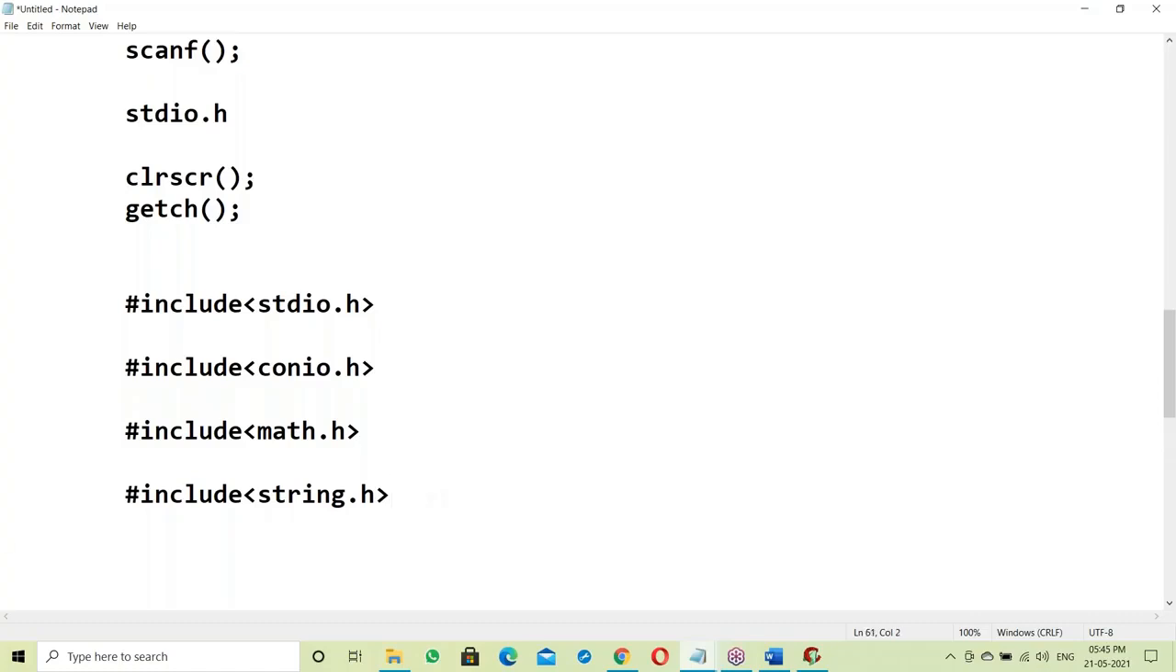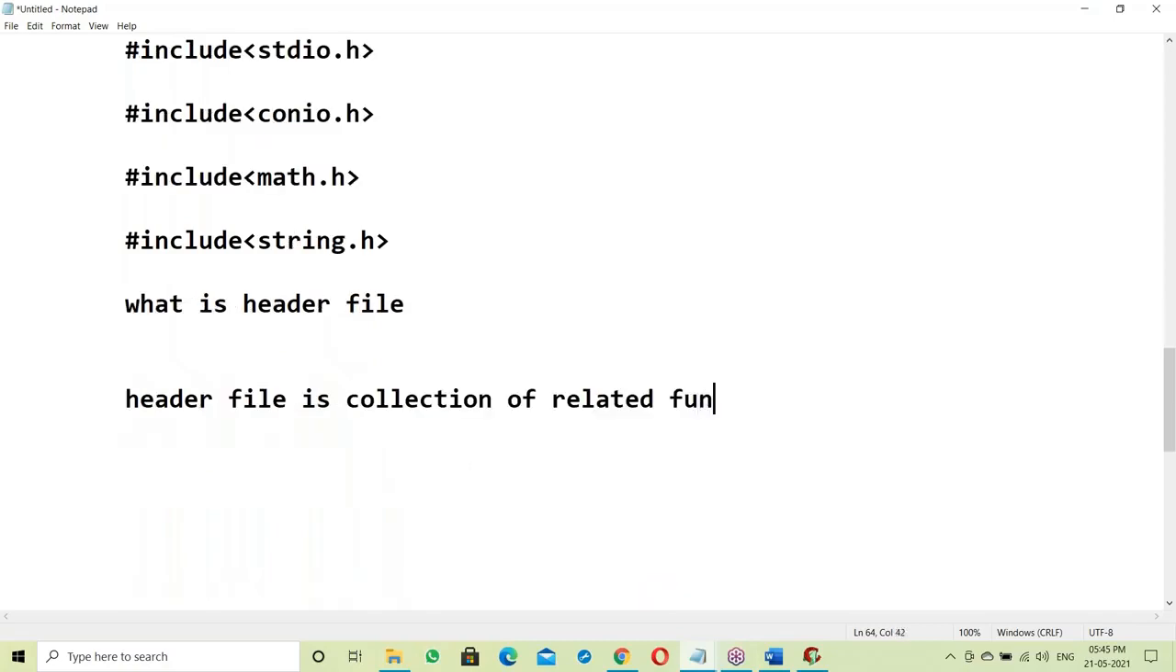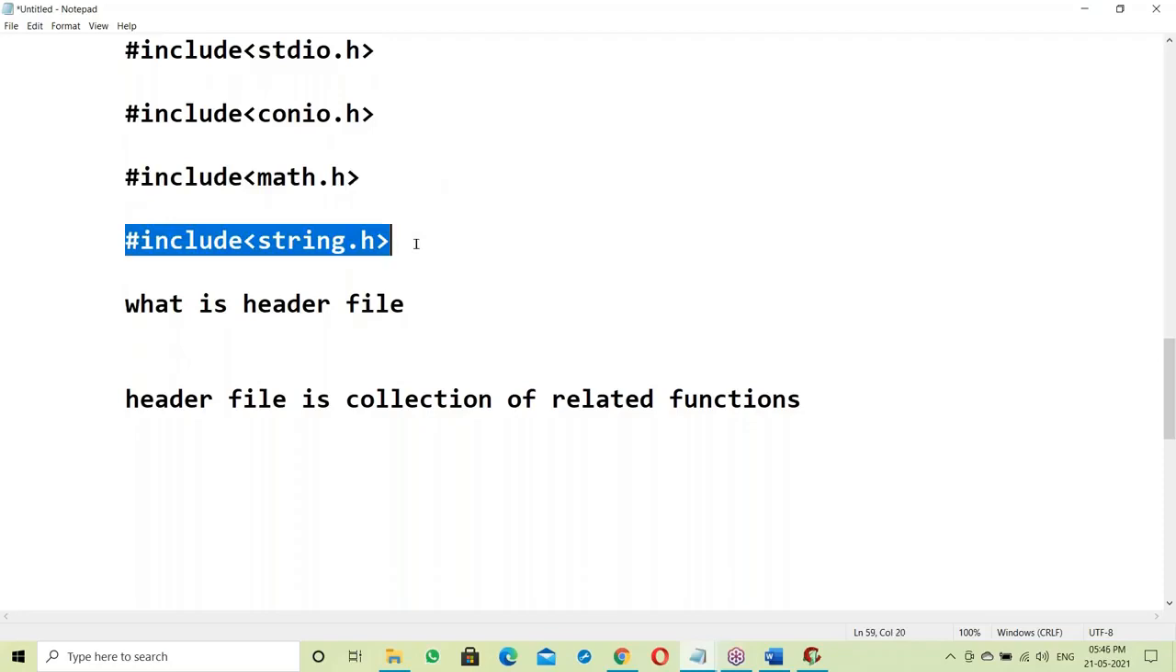So what is a header file? A header file is a collection of related functions. Stdio.h contains all input output related functions, math.h contains mathematical operations related functions, and string.h contains string operation functions. All are related functions.